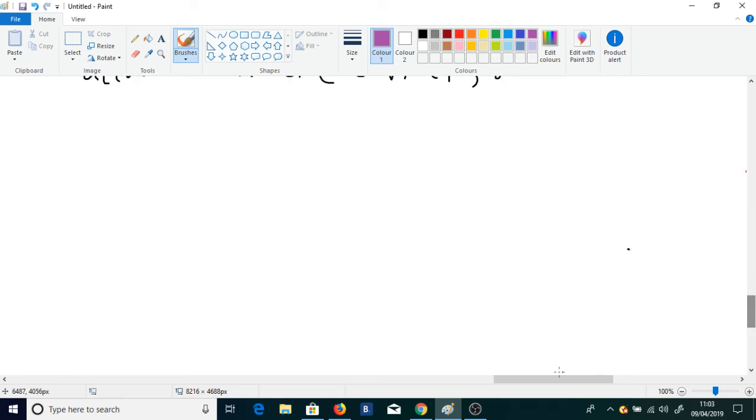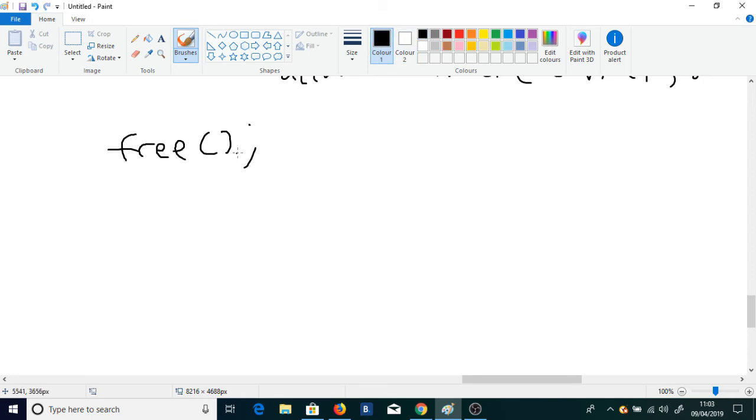Okay, so the next thing that we do is we call free to deallocate the pre-existing memory, and then we update the representation appropriately. We assign to elements new data.